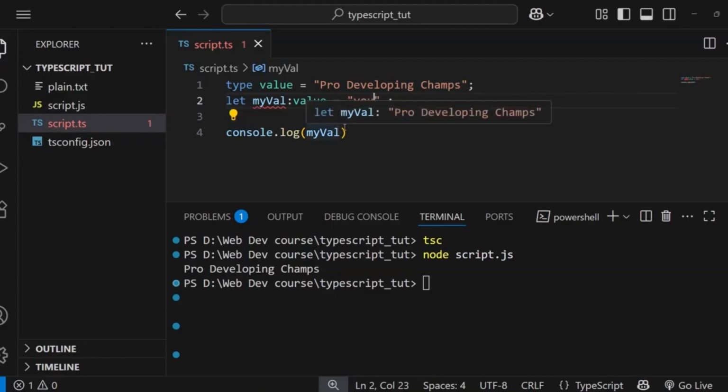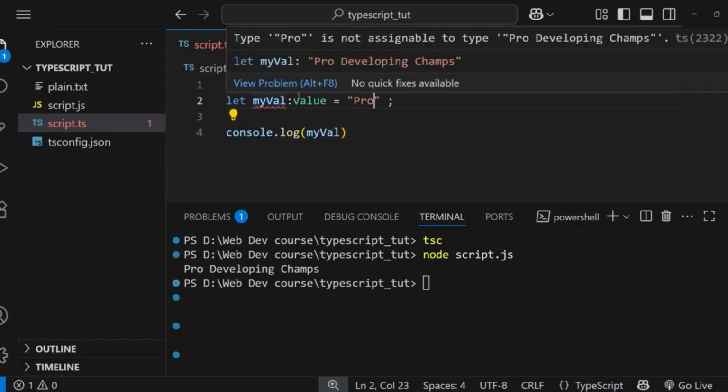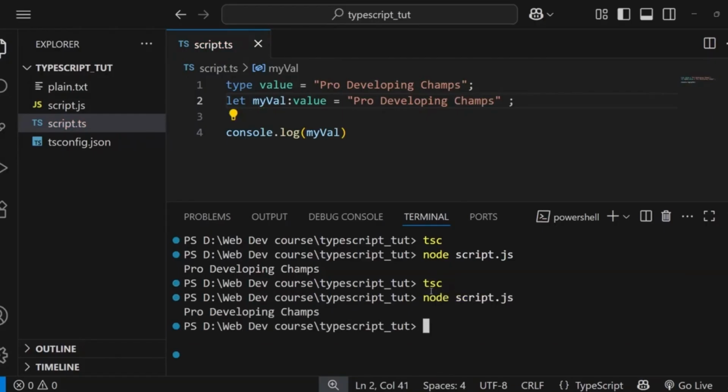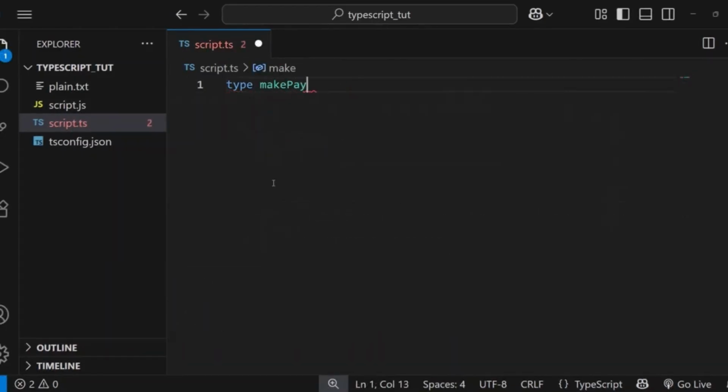You can see whenever we are trying to define some new values in myval other than pro-developing champs, it is showing some error lines, but when we set the value to pro-developing champs, the error disappears. Let's understand this alias feature through one more example.